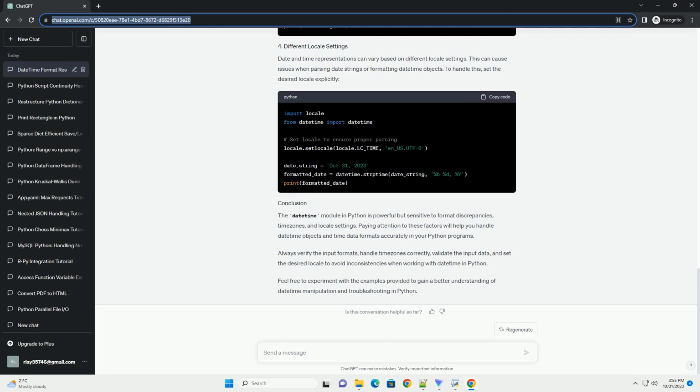When working with datetime objects, it's crucial to handle time zones properly. If your datetime objects lack time zone information, operations involving different time zones may lead to unexpected results. To manage time zones, you can use the PYTZ library. Here's an example of working with time zones.